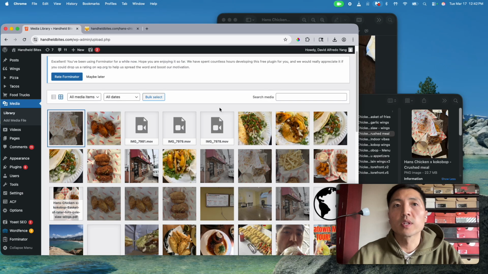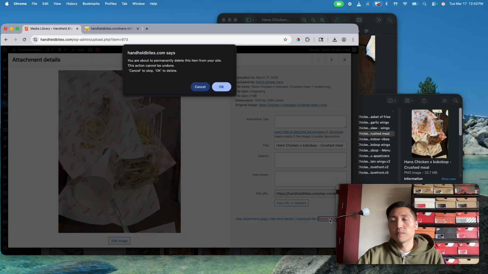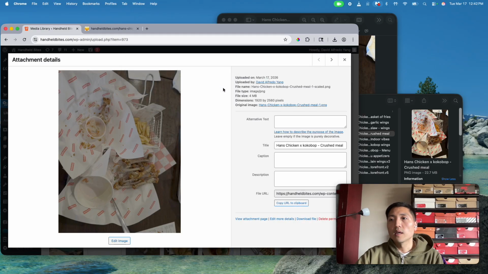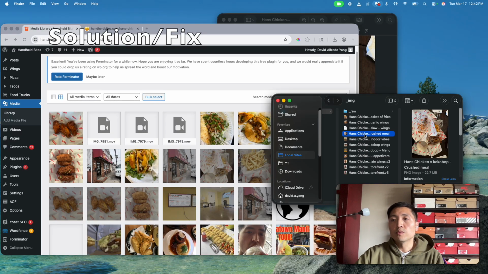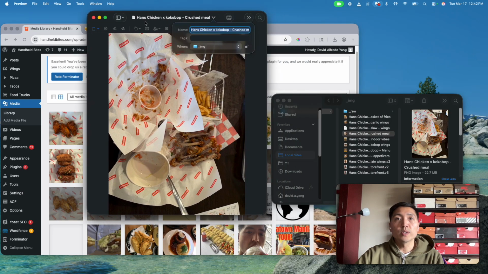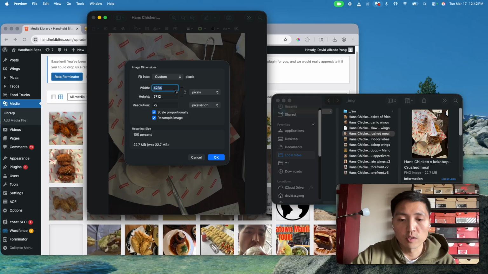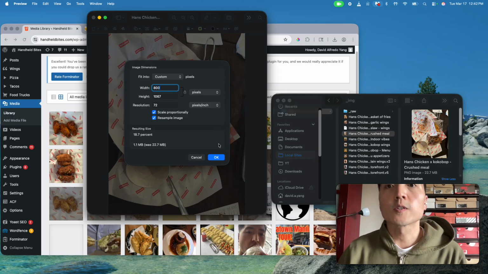So what we're going to do is delete this image. Just delete. Okay, so the first thing you want to do is open up this image, which is already opened. What we want to do is decrease the size. Let's update the size. Whatever you're using on the site, make it just slightly bigger. I'm going to use 800 pixels.